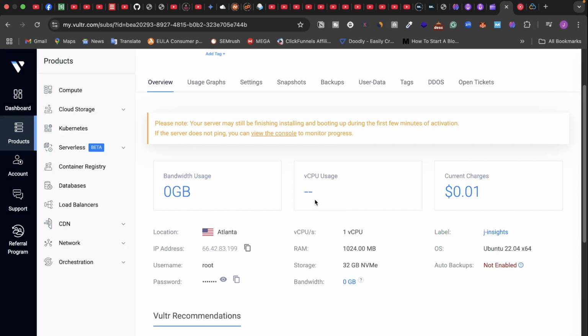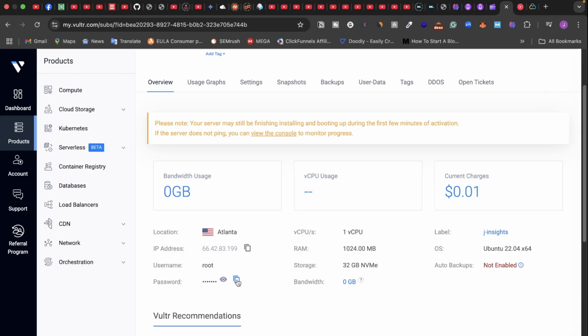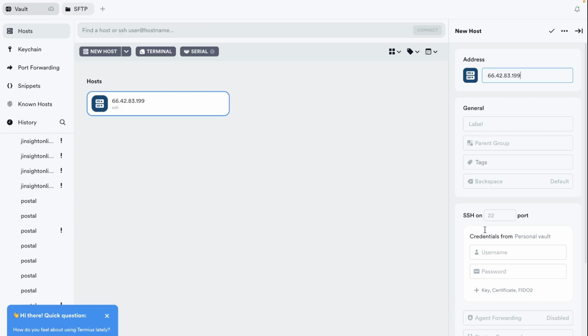Copy the IP here. Then this is the password. Let me copy the password. Then the username is root. Tab. Let me paste the password. Then I can add a general label. I can add JInsights Online. Then click on connect.